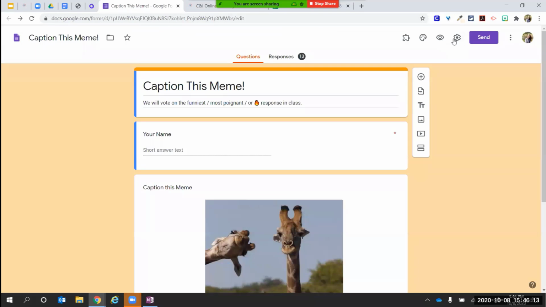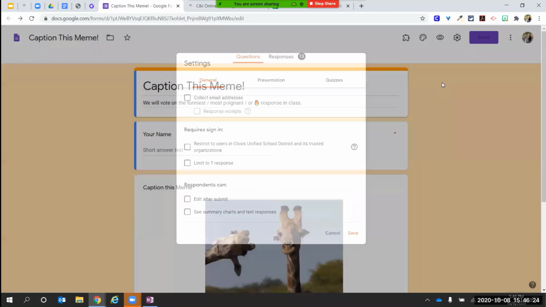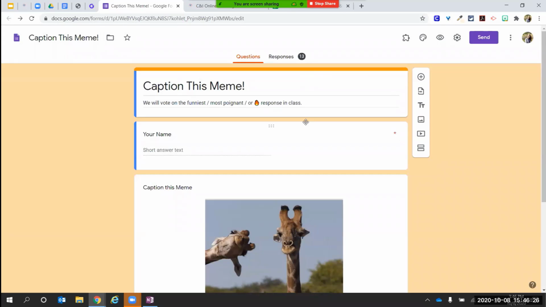Am I doing it right, or am I supposed to do anything else? It depends on the required sign-in. And if you're collecting email addresses, you might have a default set. So I'm on the editable side of the form that I was creating. Sorry, yeah, I was clicking around.